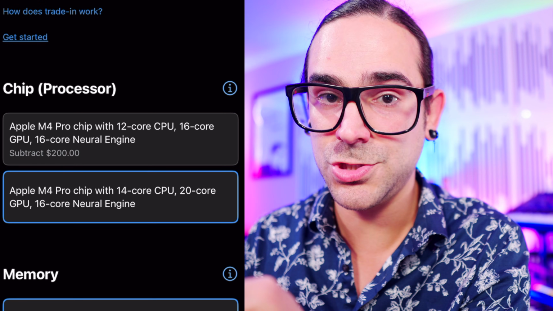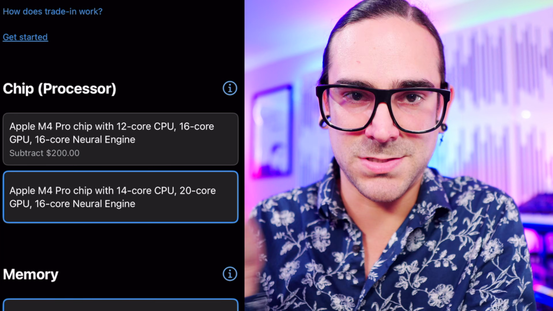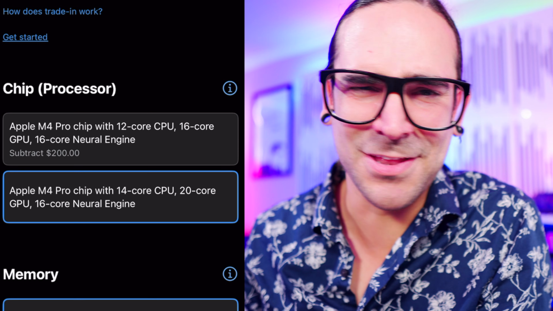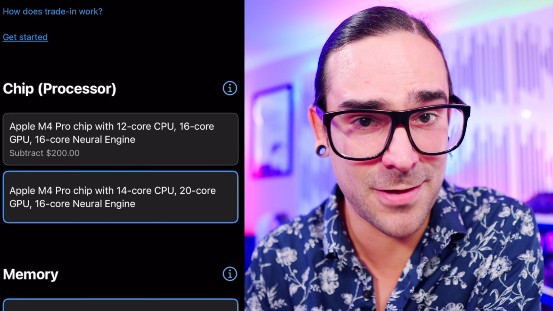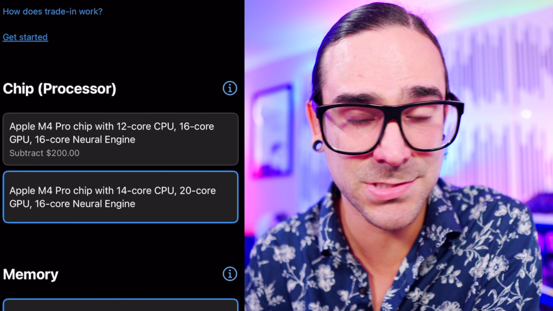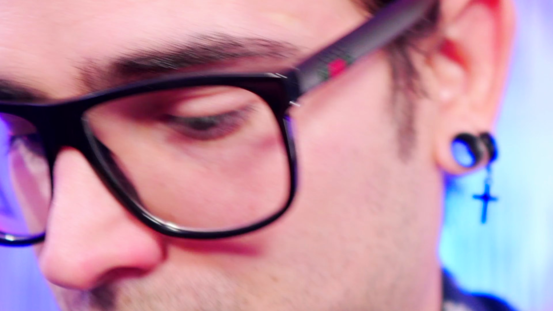And having the 20-core GPU, it's actually a great help for me because like you're seeing right now, I do video. I have a little bit over 100 videos already in YouTube and I don't plan on stopping anytime soon. So if I have a very capable computer that can help me edit faster, I'm more than a happy camper. So let's go.